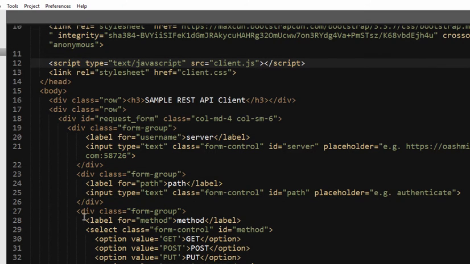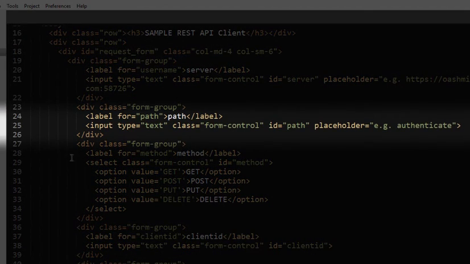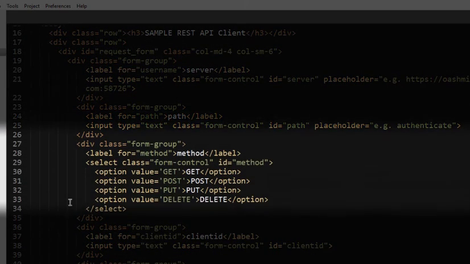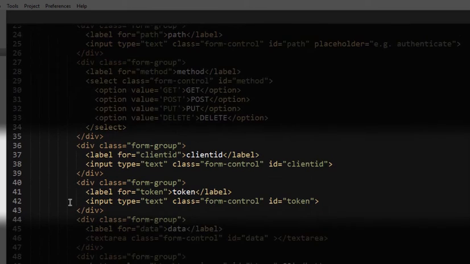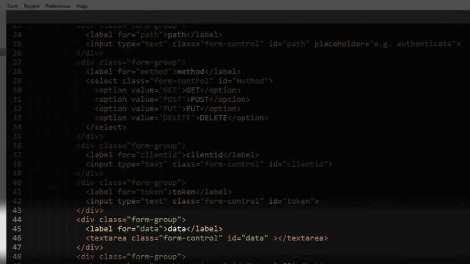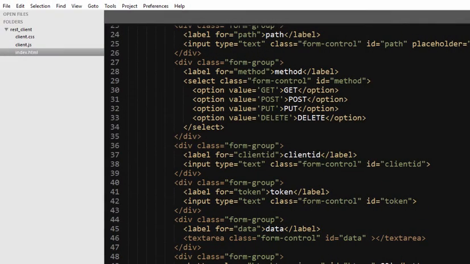We also have fields for the path, which is the URL that we want to hit. We'll choose the method. These are HTTP methods: get, post, put, and delete. Then we have the client ID and token that we're going to be inserting for each one of these operations. And the data itself, this is the body of the message that we're going to send up to the server. So let's jump over to the JavaScript so that we can see where the calls are actually executed.